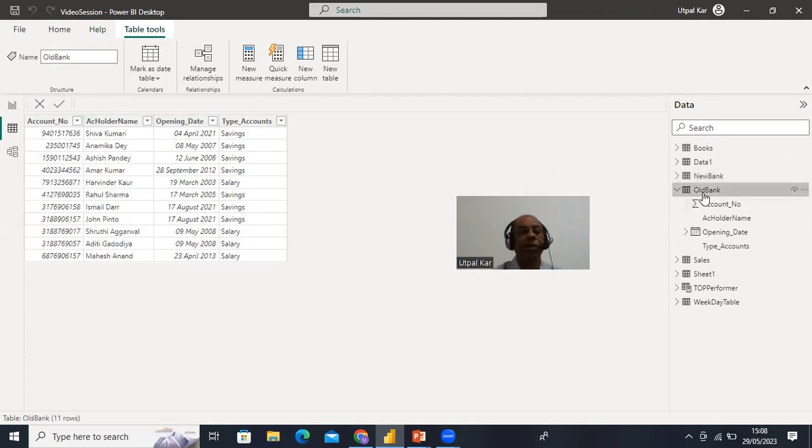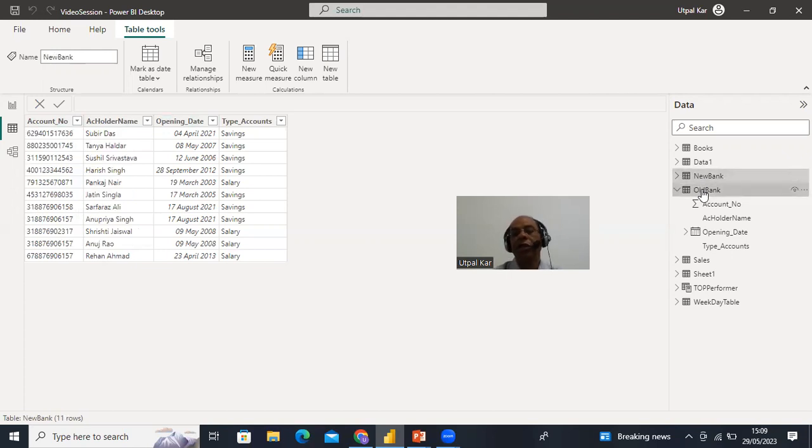This is a separate data set, and separate records are there. But if you follow the column names, account number, account name, opening date and type of account, exactly all these four pieces of information are there. Now, suppose all these records belong to the same organization and you want to combine them into a single data set where each record from new bank as well as each record from old bank will be available.